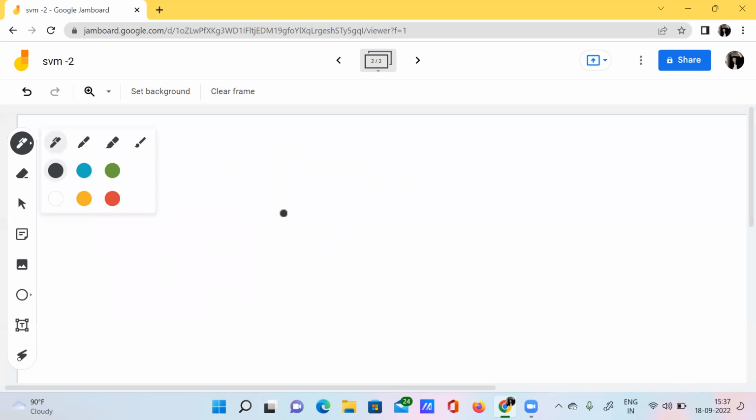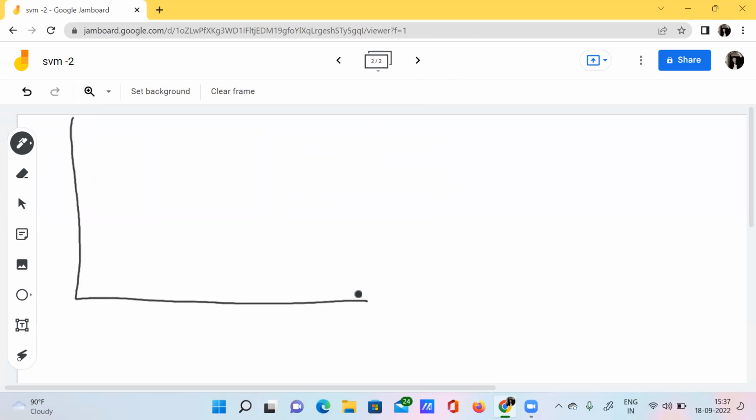Okay. Now I'm gonna draw something here. This is our feature space. In part 1 of this support vector machine, I have already explained what is meant by a dimensional space or a feature space. If any of you are not aware of this feature space, then please have a look at the part 1 video which I have explained before. I'm keeping the link of the part 1 video in the description of this video. So please have a look at it. Let's move on to this topic.